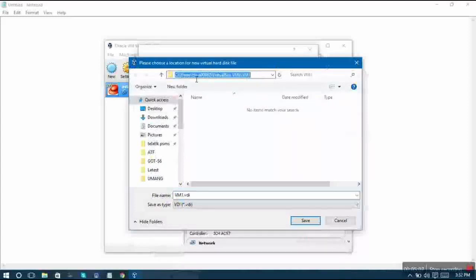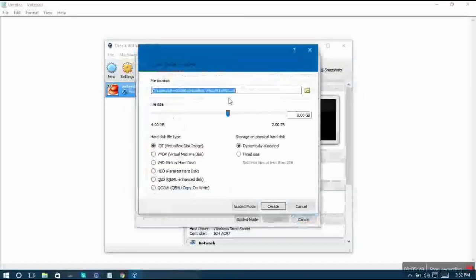In my case, I will leave the location as the default location only, which is C users, then the username and VirtualBox, and within that there is VM1. So in that folder only I will be creating my virtual hard disk. Initially allocate at least 20 gigabytes of space to your virtual hard drive, and I think that would be enough for us.